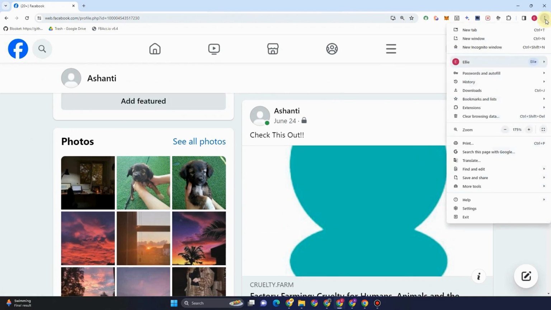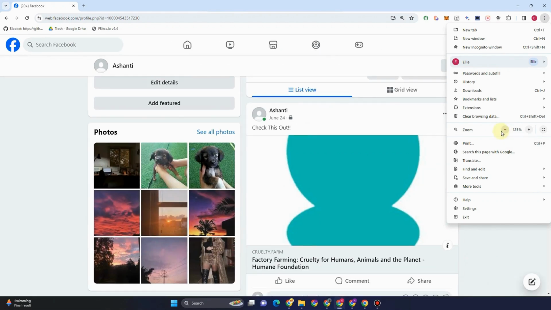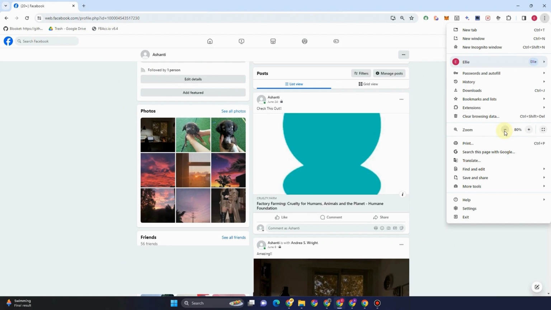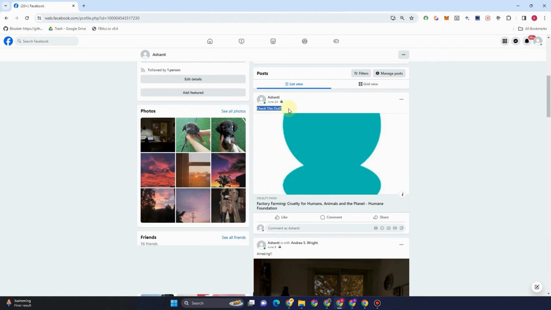And if you want to change this to smaller, then you just have to go to the three dots, go to zoom again, and then tap this decrease or minus icon right here. And that's how you make the pictures or even everything here smaller, including the fonts.